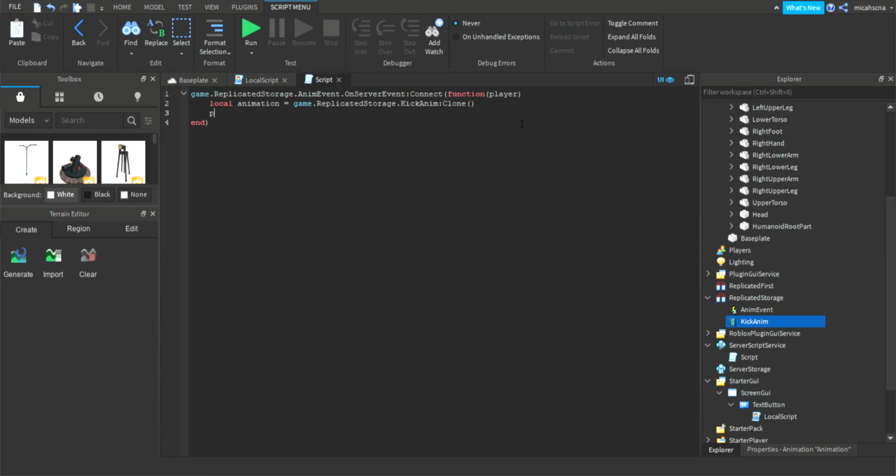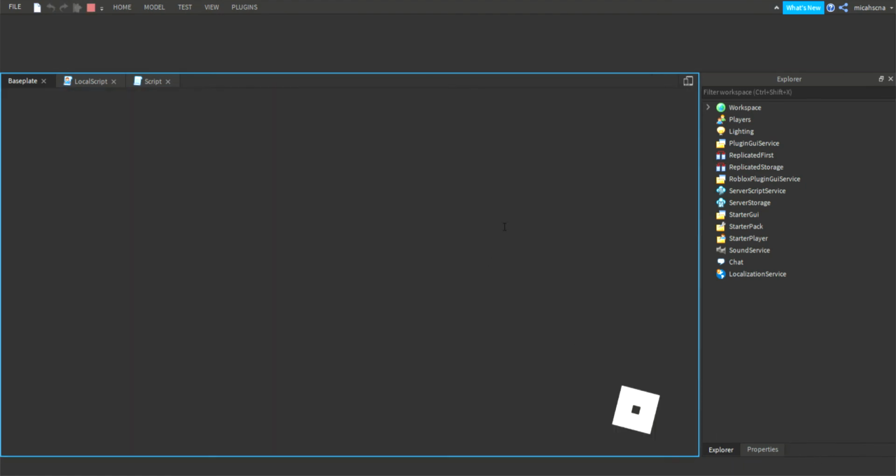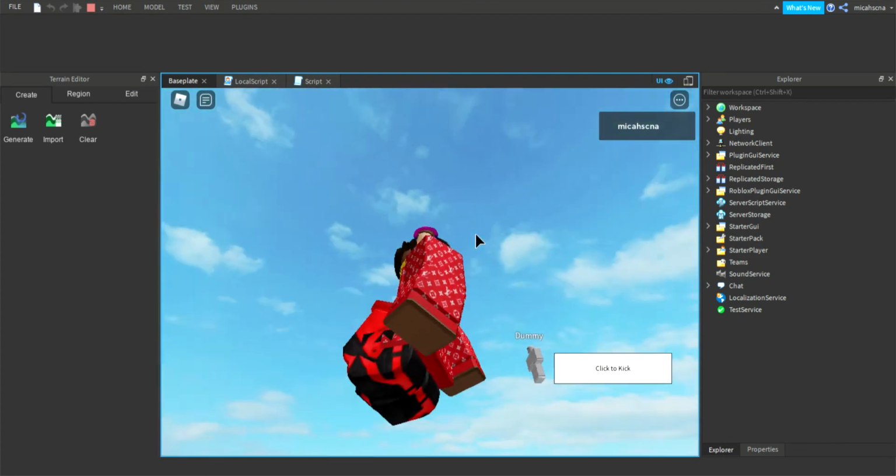Now we're gonna load it onto the character. Actually, we're gonna write local char equals player.Character. Then local loadedanim equals char.Humanoid:LoadAnimation(animation). So we're just basically loading the animation so we can play it on the humanoid. Then we write loadedanim:Play(), so it can play. So if we play the game now and click the button, it should do the animation.